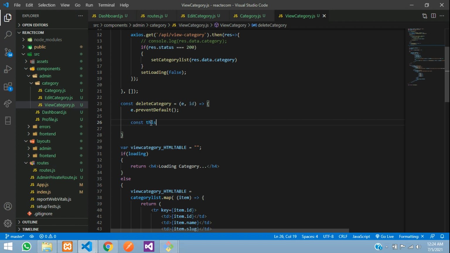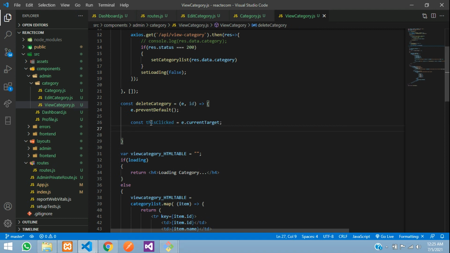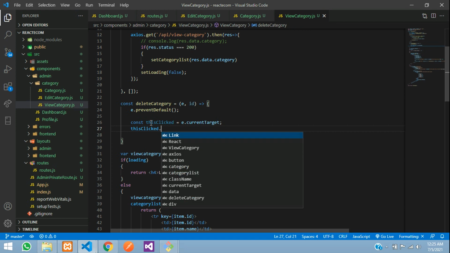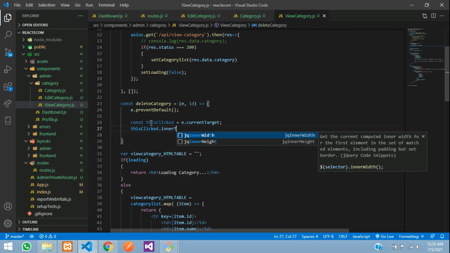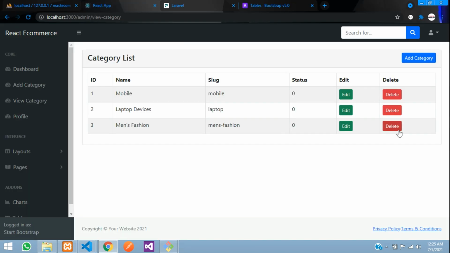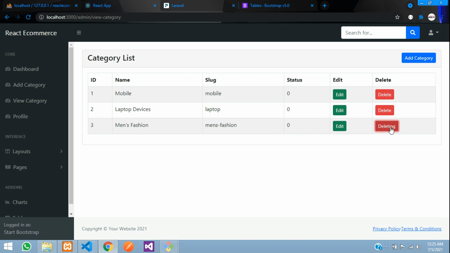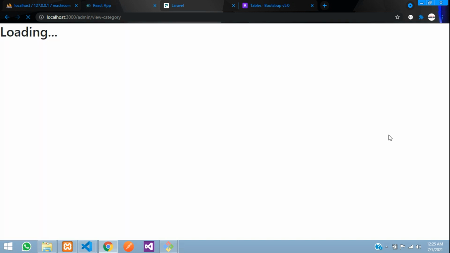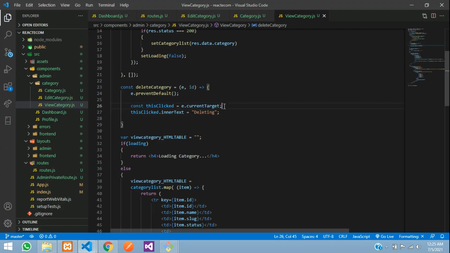Create a variable const thisClicked is equal to event.currentTarget. I'm using this to change the inner text. innerText is equal to "Deleting". Let's save. So let me just show you a demo for this. Let's get back. So let's click on this. You can see that it's showing deleting, right? So after deleting, let's make it deleted or remove the complete row. I made this because we will not be knowing what's happening, so at least we'll know it's deleting.